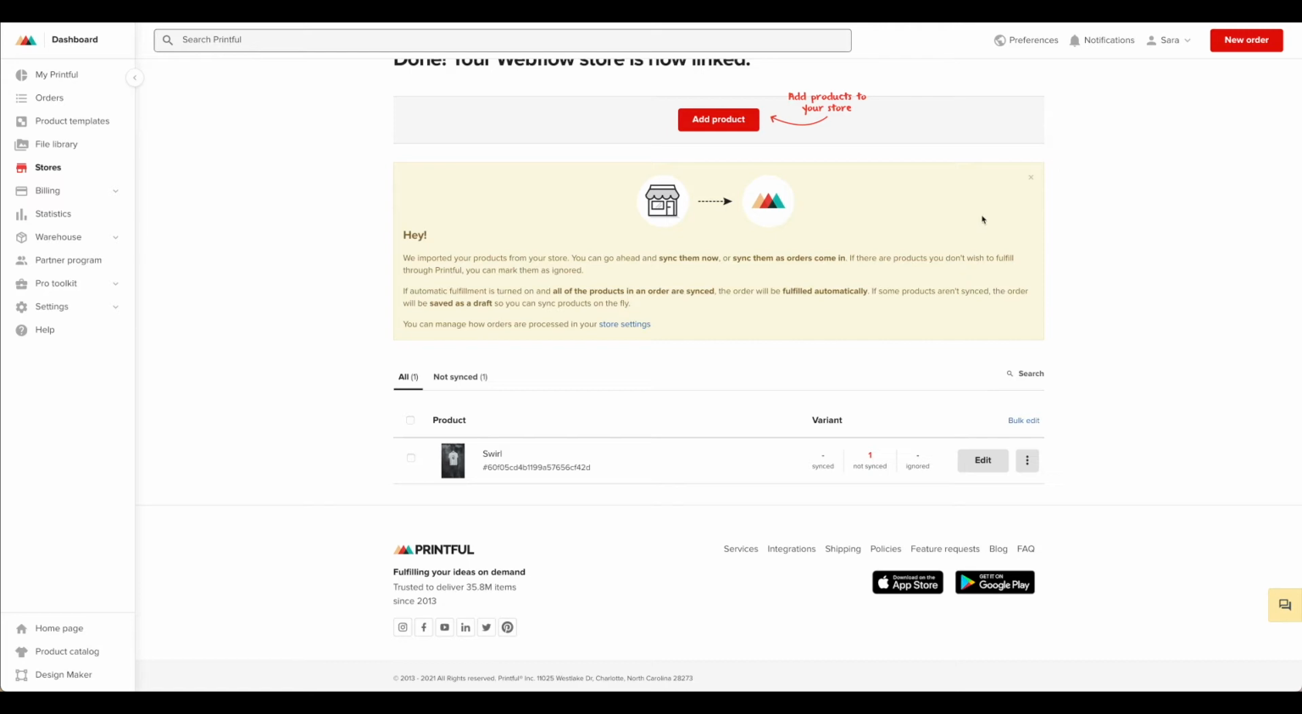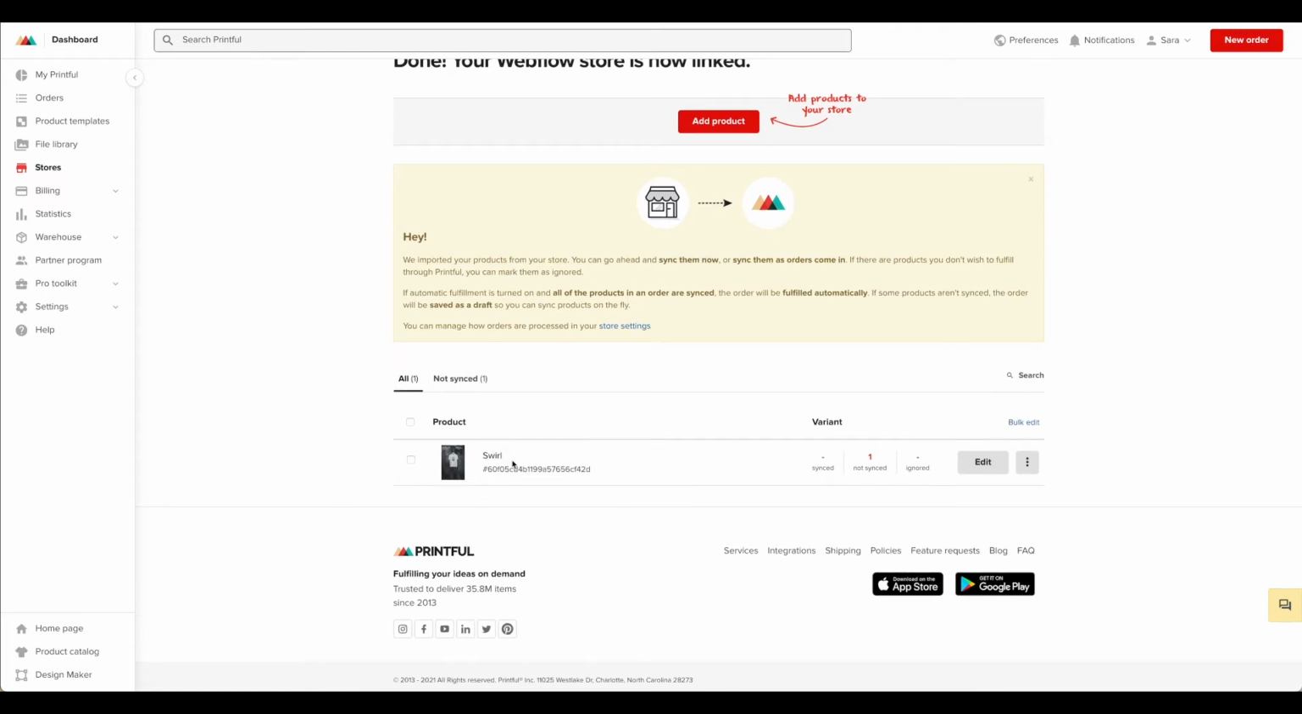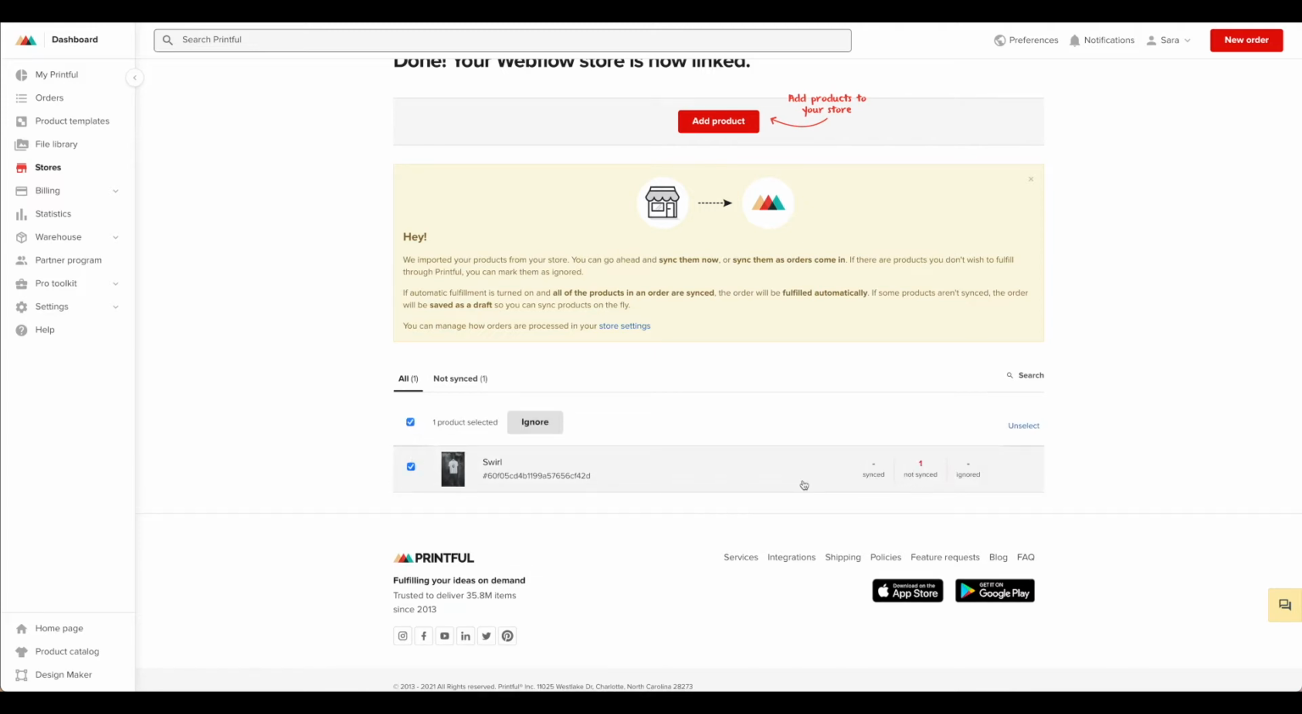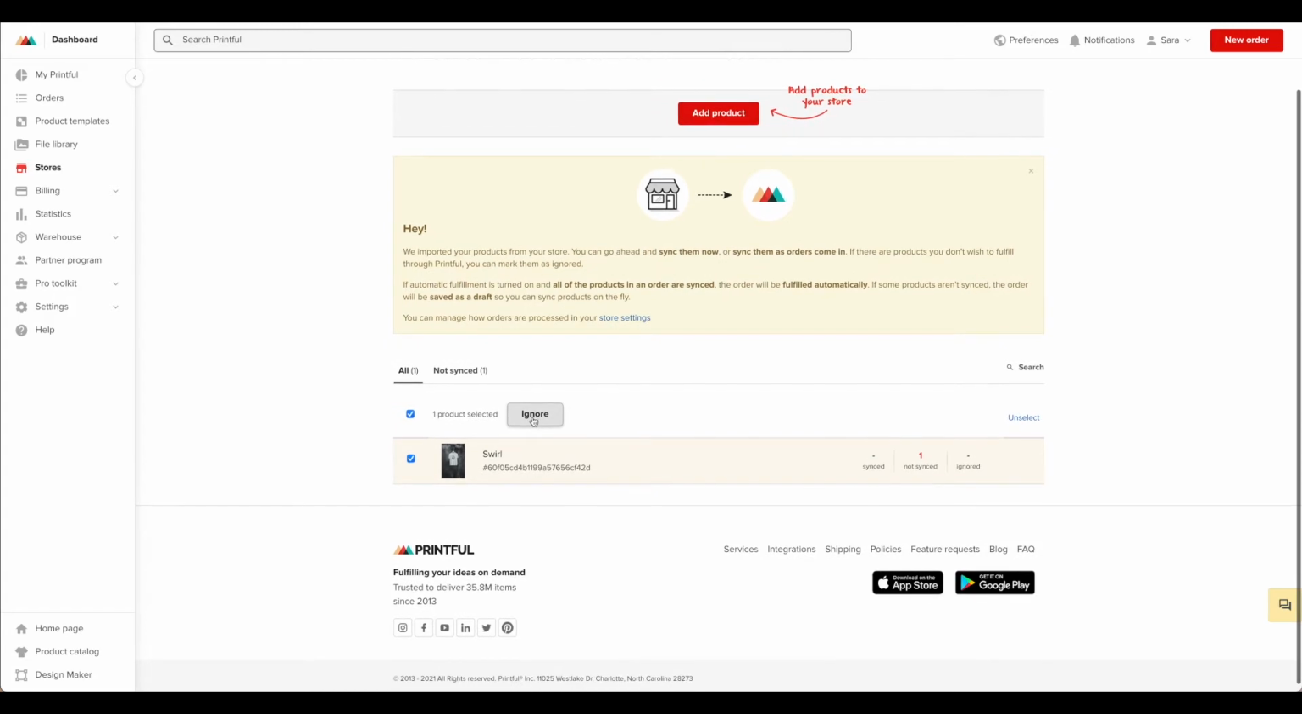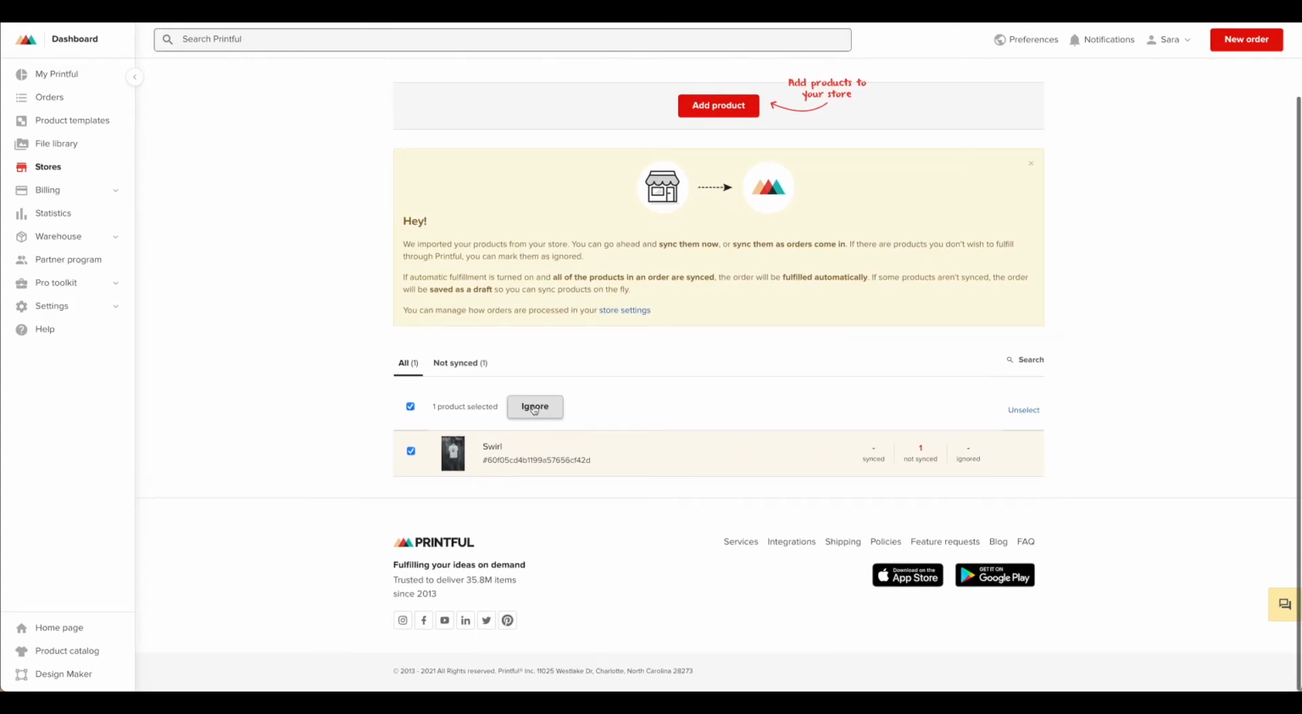Now, as you can see, because I had a product already in there as a clothing product, it has brought it forward to Printful to try and sync. Now, we're not creating this product here, so we want to be sure that we're going ahead and clicking this product and either hitting ignore, or the better thing to do is to go over to Webflow and delete it. So let's go ahead and do that now.